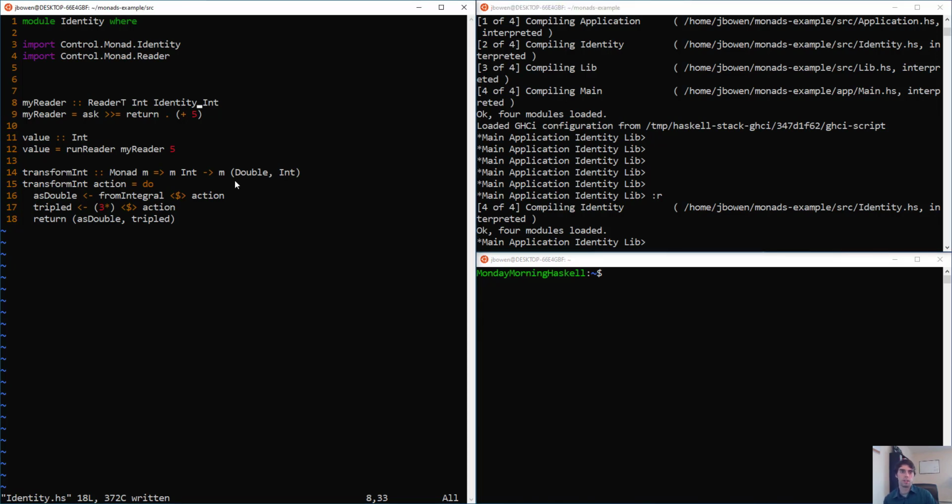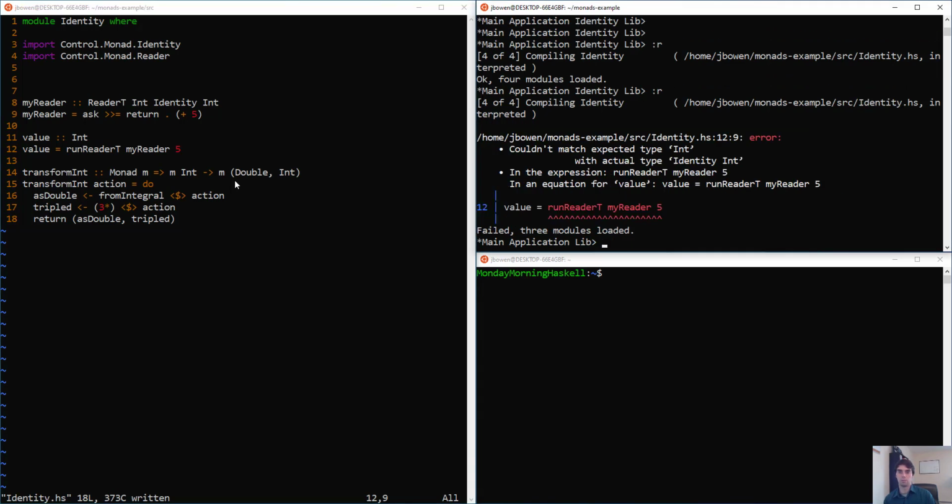And in fact, when we call run reader, we could, if we wanted to, use run reader T in conjunction with run identity. So suppose we have the my reader action. We're just going to call run reader T on our action and apply that to the value 5. But remember, this doesn't produce the pure value. We want an int. This will actually produce the identity value. If we go ahead and run that, it says it expects an int, but really we're producing an identity.